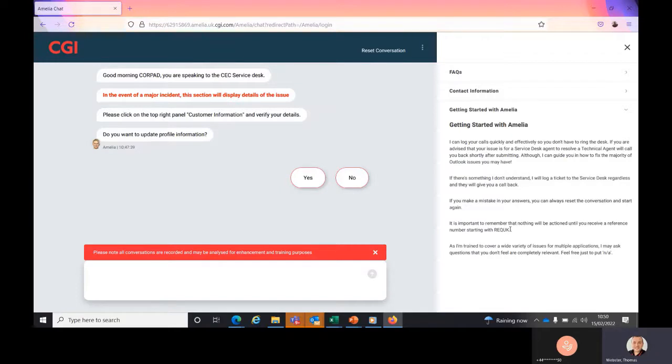Here you can see the CGI interface for Amelia. So this is what you would see. I'm logged in as a user called Copad. Therefore, you can see the username there. So Amelia is greeting me.